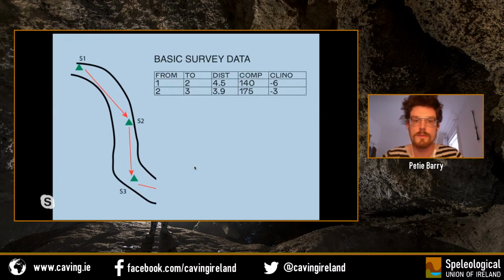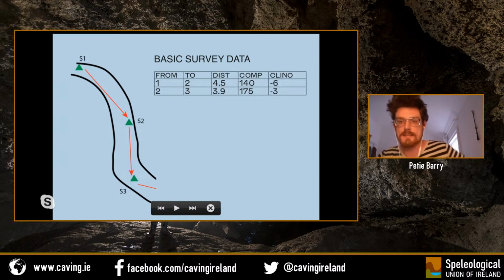If we look at the basic information in a tabular format, we'll start here at S1, which is our station 1, and you're going from that station to the next station, which is station 2. You'll measure the distance, which in this case is 4.5 meters. You'll get the compass bearing, which is 140 degrees, and an inclination of -6. So in the very basic sense, you have 5 columns of information.